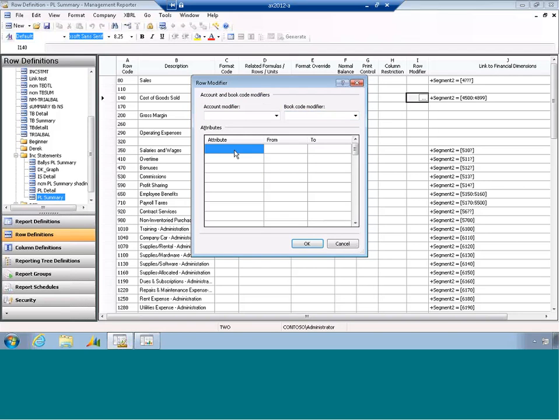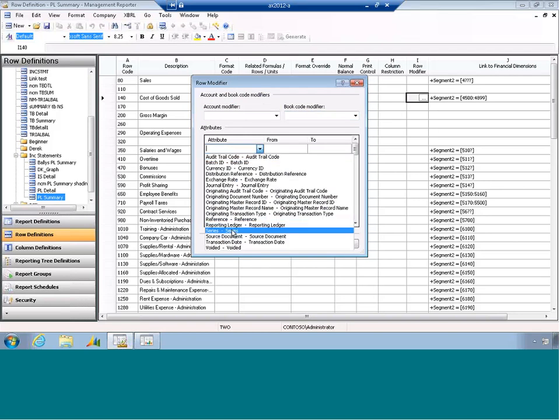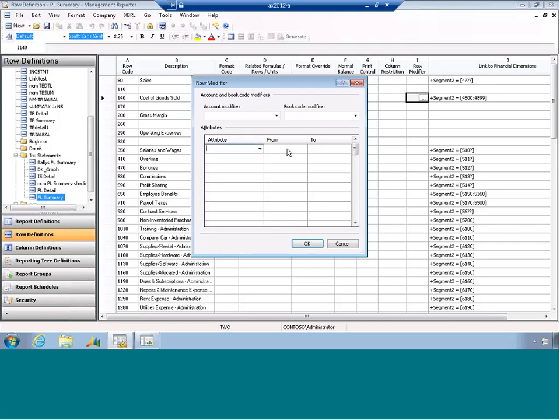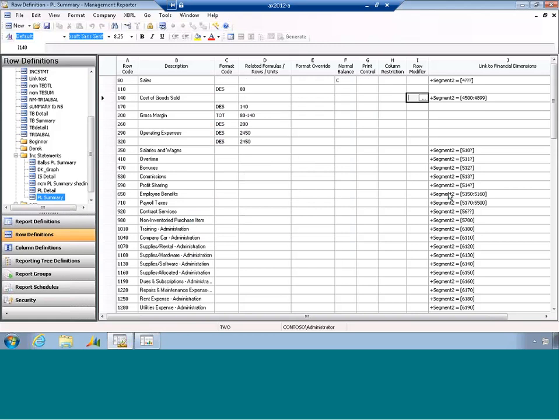And attributes as well. You can pick any of the attributes in the list and then select a range to limit which attributes come back into this row. So all this functionality was inside FRX before. It was just part of the link to the GL column. Now the other columns you'll see very similar to FRX: row codes in column A, descriptions in column B, format codes in column C, and I don't think any of those are new since FRX.